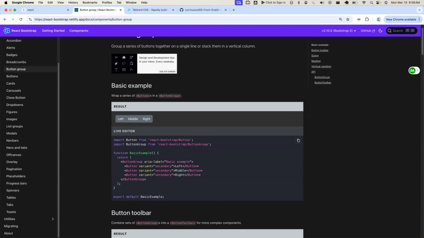And by the way, has anyone used Bootstrap or a similar library before? I see a quick show of hands. Has anyone used a non-Bootstrap library?